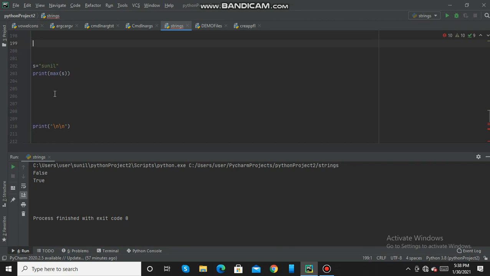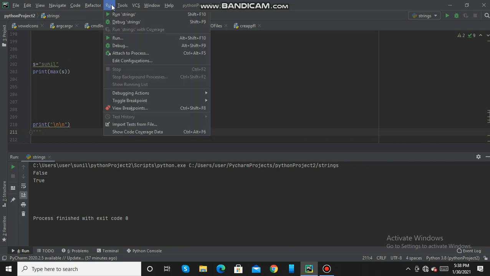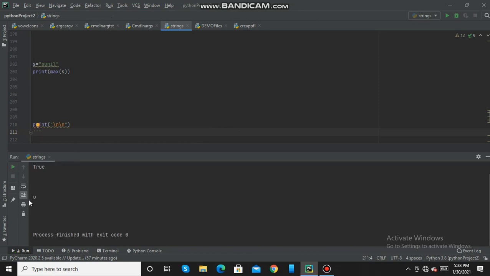Now next is the max function. Here in this string, u is the maximum character. So max(s) will print u. So here it is printing u. Now if I change this i to y, then y will be the maximum character. So it is printing y now here.